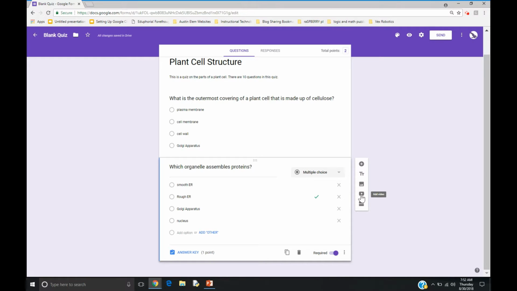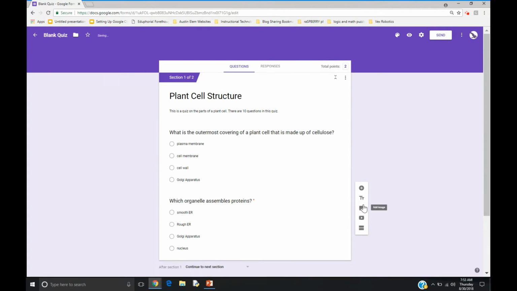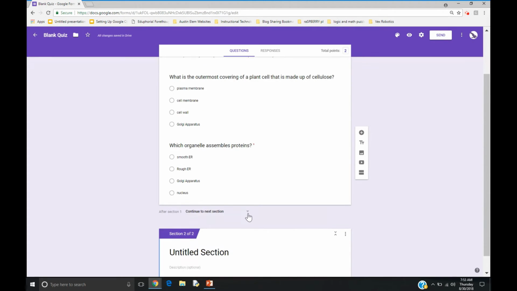If you want to add a short video, say for ELA, where they have to do a short answer essay based on the video, maybe review the video or something, then you can add the video and have them review that. And then adding a section is just basically they're going to get through all the questions in section 1, and then once they're done with that, the quiz jumps to section 2.